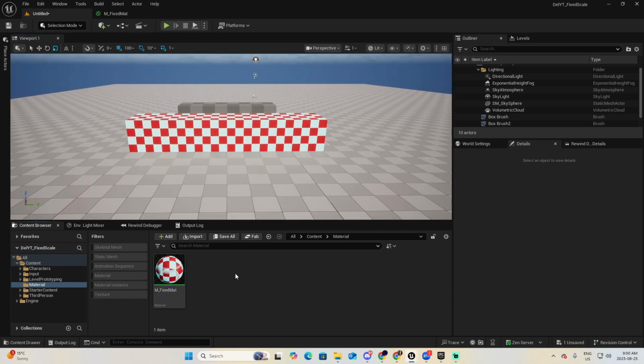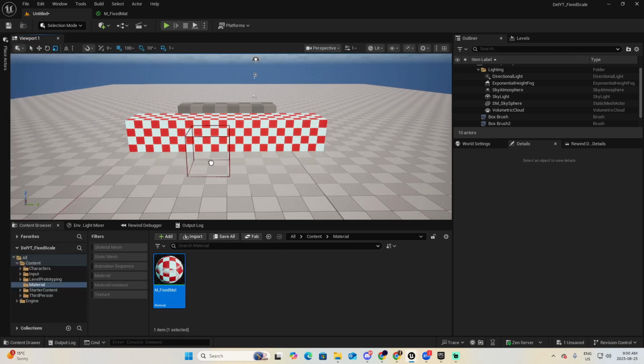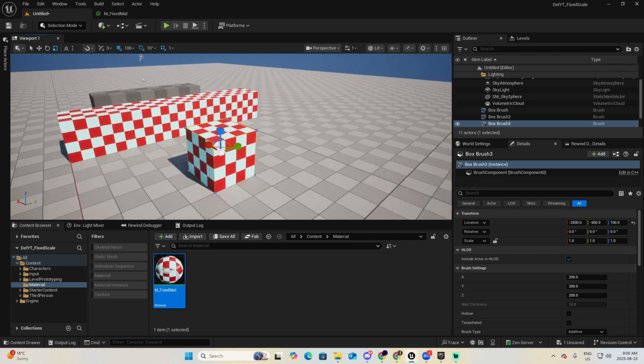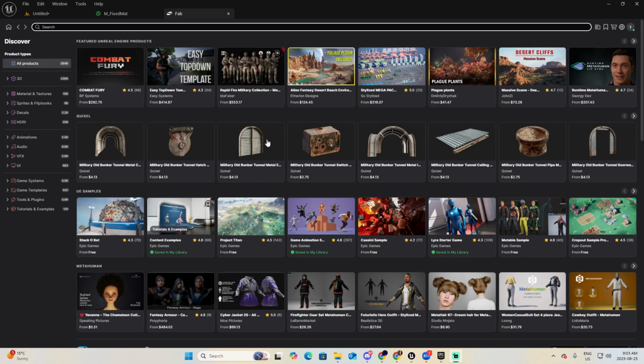But you also have the option of selecting the material, going to Place Actor, Geometry, and adding a new actor, and that actor will automatically be filled with this material. Nevertheless, I'm always curious if I can find some free asset inside Fab that can help me without having to create the material.